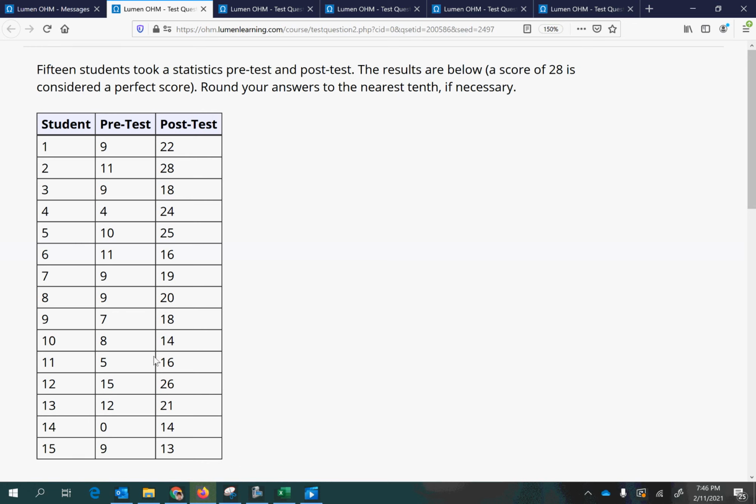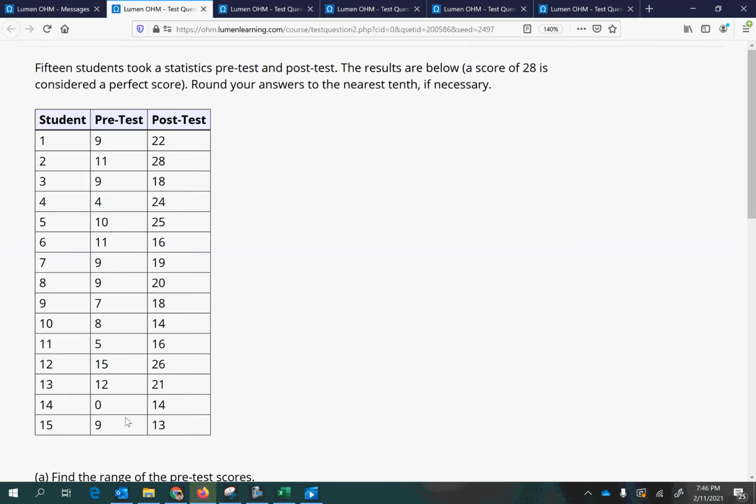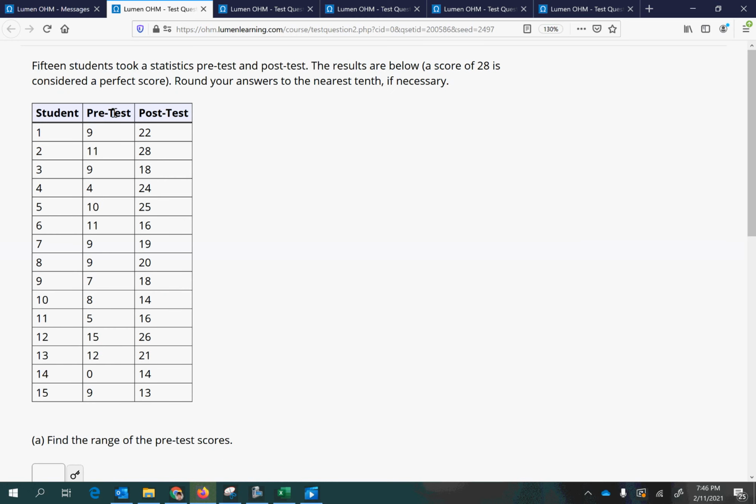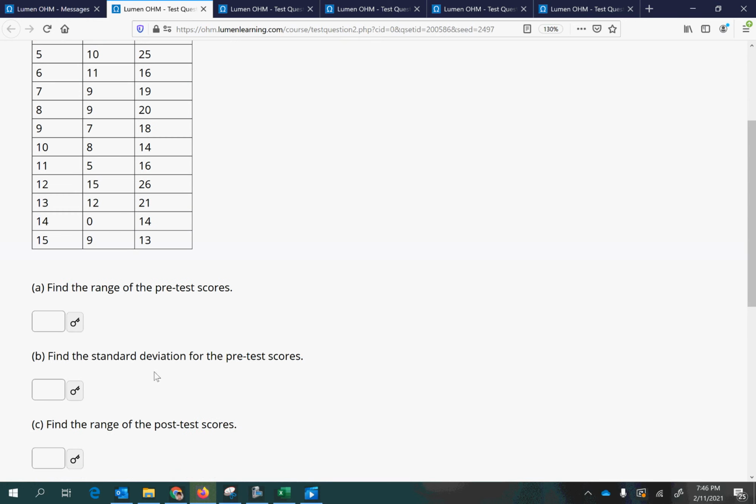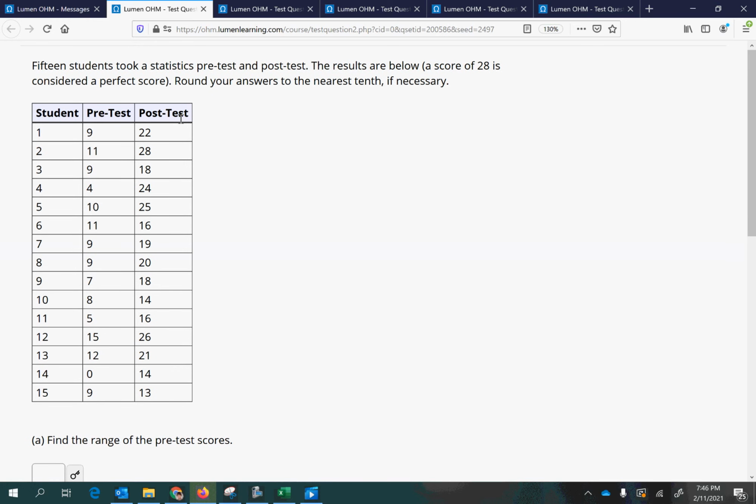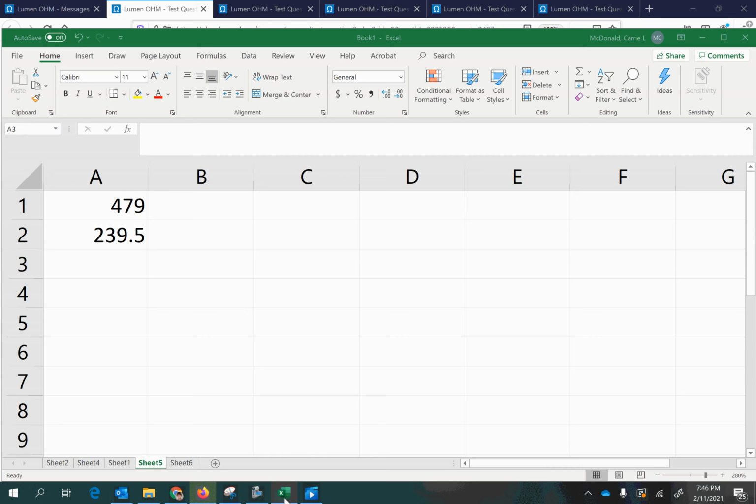So the first question we have here, we are given basically paired data, pre-test and post-test scores of some kind of test. There isn't a lot of context given here, but we are asked to find the range and the standard deviation for each of the tests, the pre-test and the post-test.